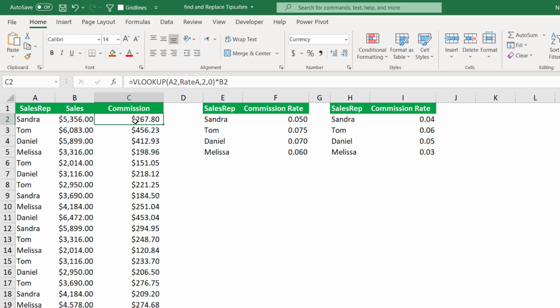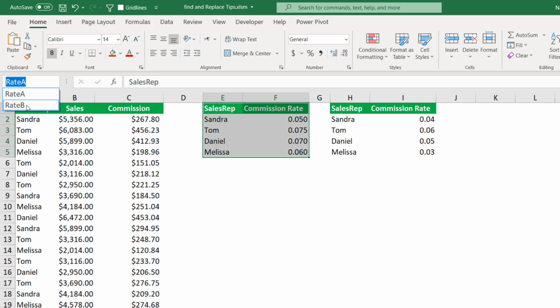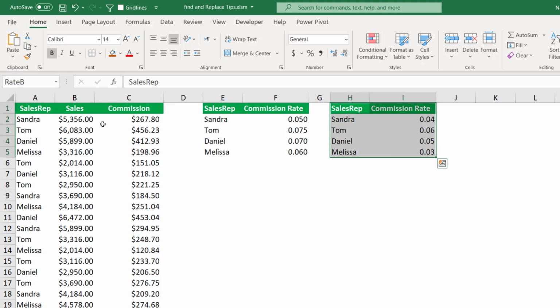I click in the first formula. It's a VLOOKUP function that is using the range named rate A and is multiplying the result of the VLOOKUP function by the sales coming from column B. I do have two named ranges. I might have more. So if I click on the down pointing arrow for the name box, I select table rate A. Here it is. I can click another time and select rate B. This is the second table.